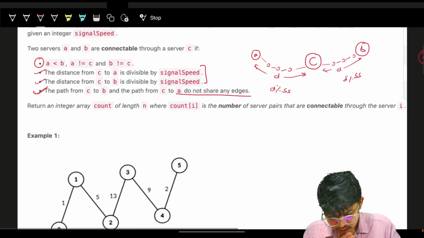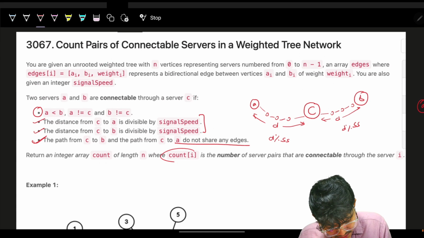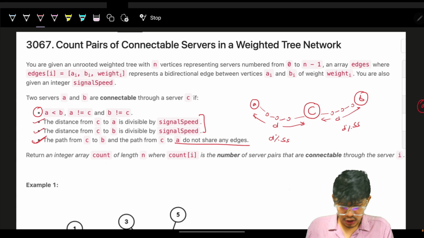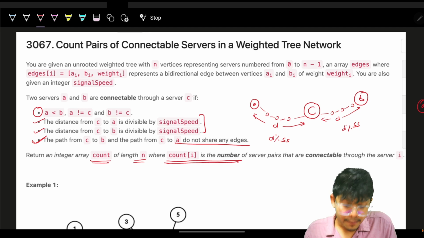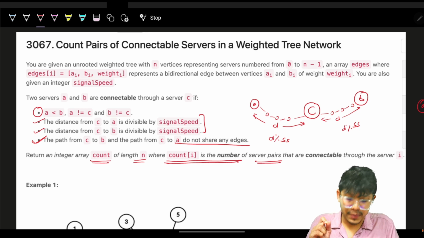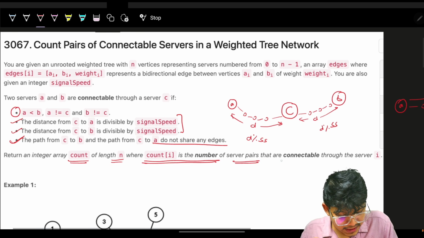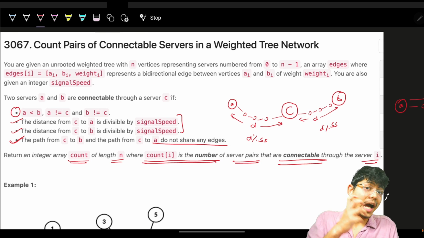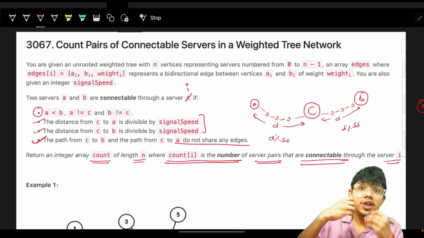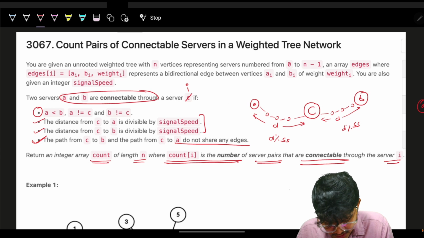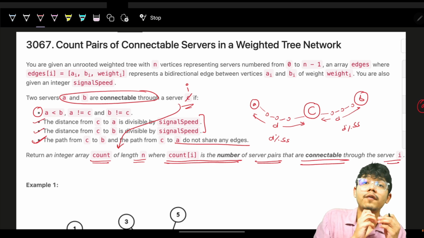But we also see that we have to find an array called count of length n, where count of I is the number of server pairs. You remember what a countable pair is? Those that are countable through the server I. So in this place I have I, and the number of such countable server pairs from that server I, that is nothing but my count of I.